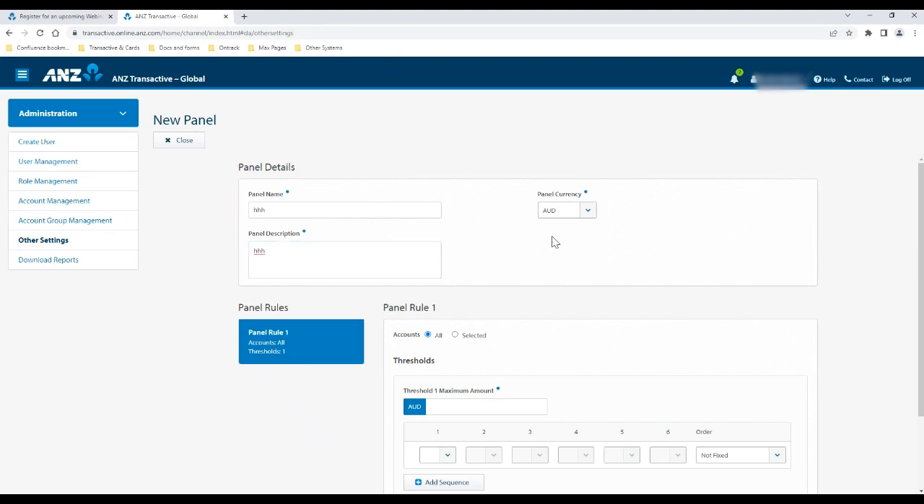The currency will default to your main currency that you have within Transactive. You can change it if you like. Otherwise, it will just be the AUD equivalent. So let's say, for example, you're making a payment in US dollars. It won't stop you from making it. It will just be the AUD equivalent for the threshold amount.